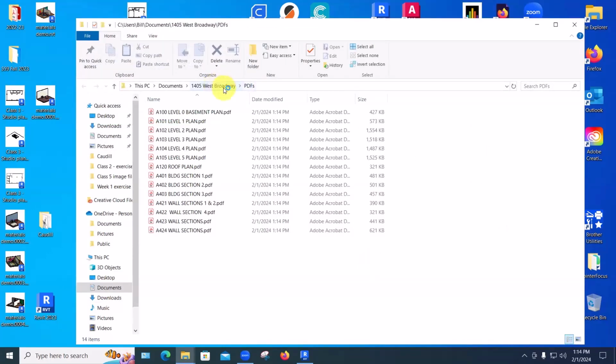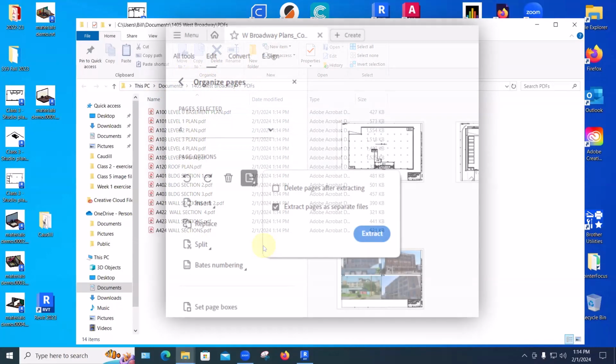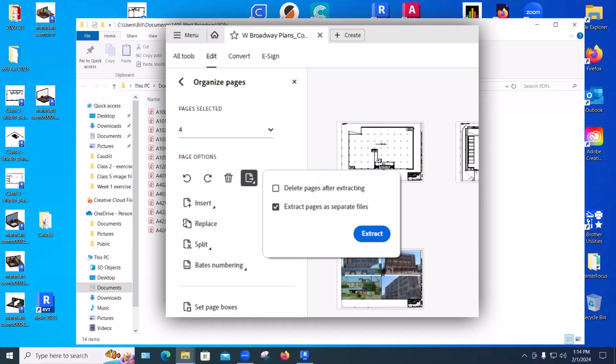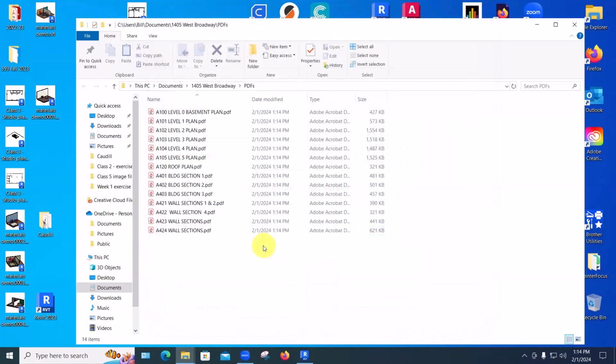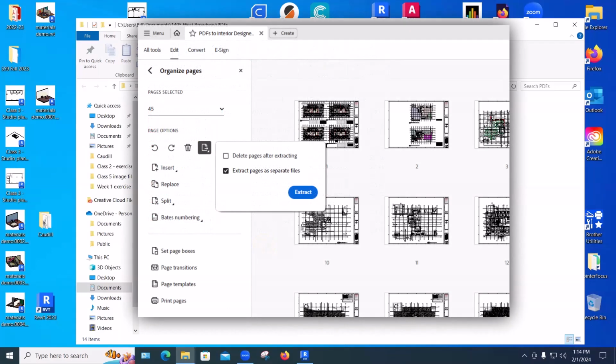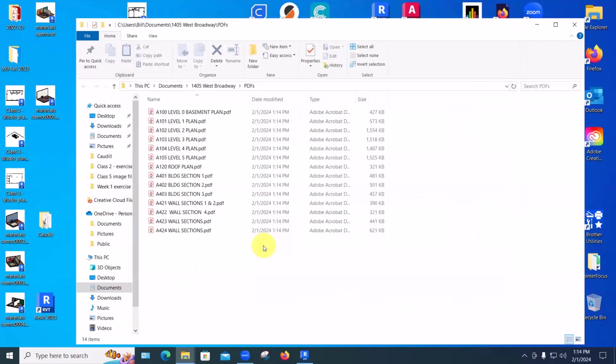So now we see that in the documents, West Broadway PDFs, I've got the following files. The way I got these was that there's that big PDF that Nathan sent around that has 57 pages or something in it. In Acrobat, I used Organize Pages, Extract Pages as separate files. And it gave me just page 1, page 2, page 3. And I went in and looked at each of those to see what it was, and then renamed it with the sheet number it's got.